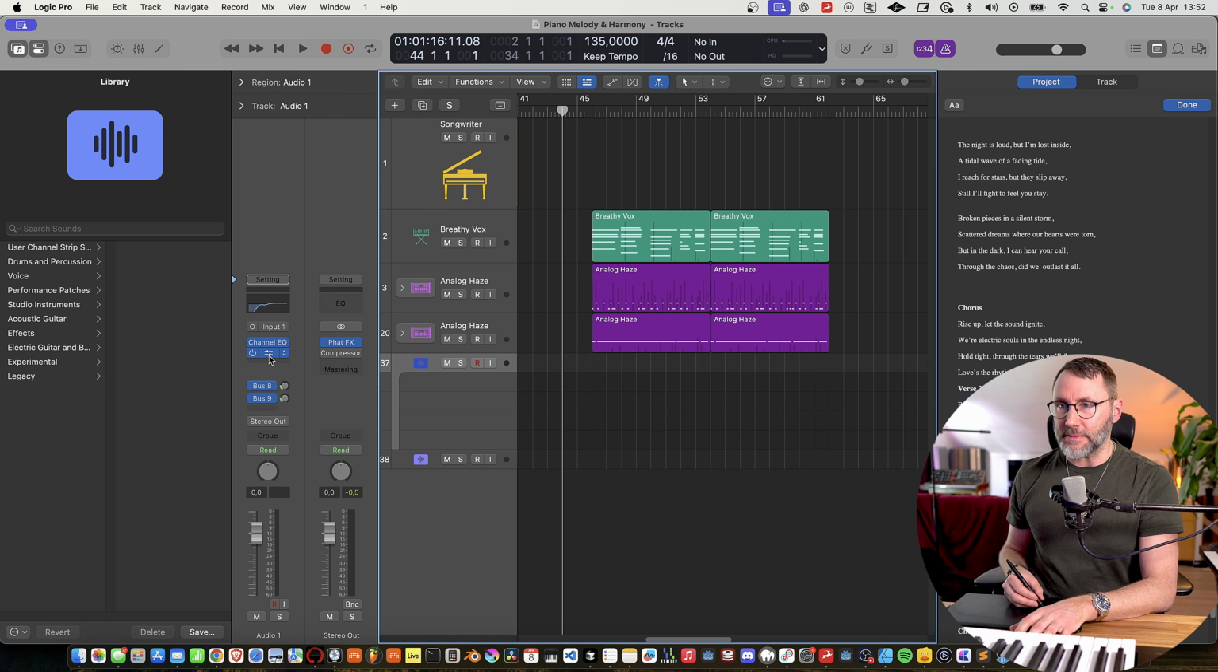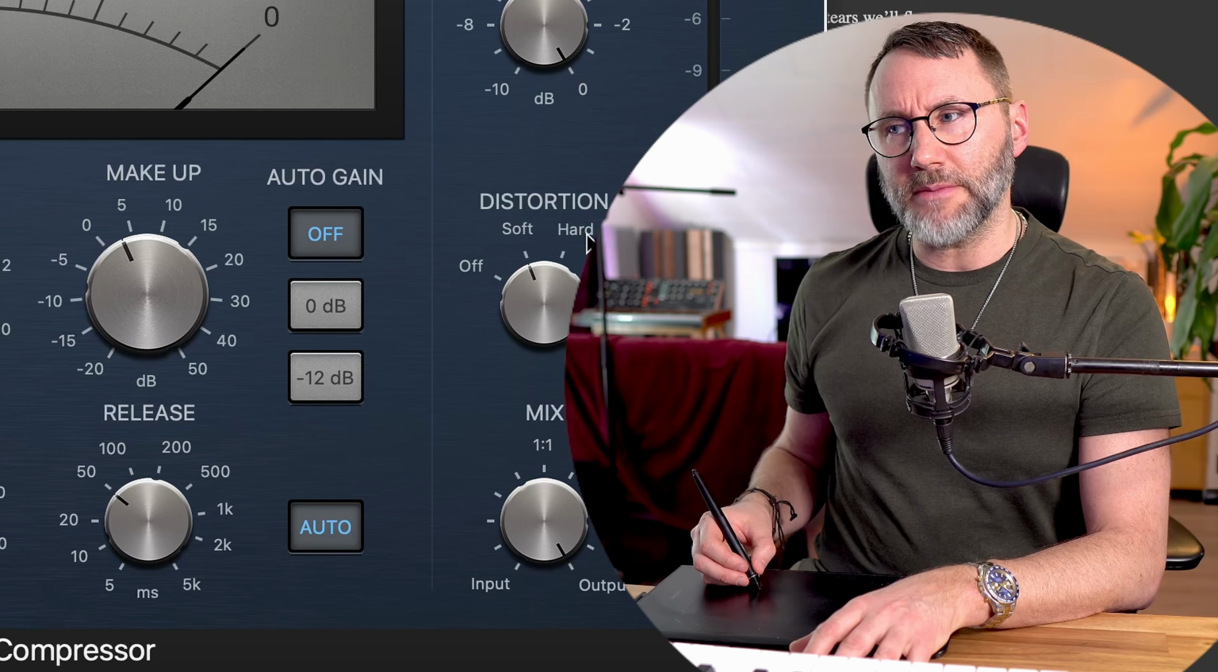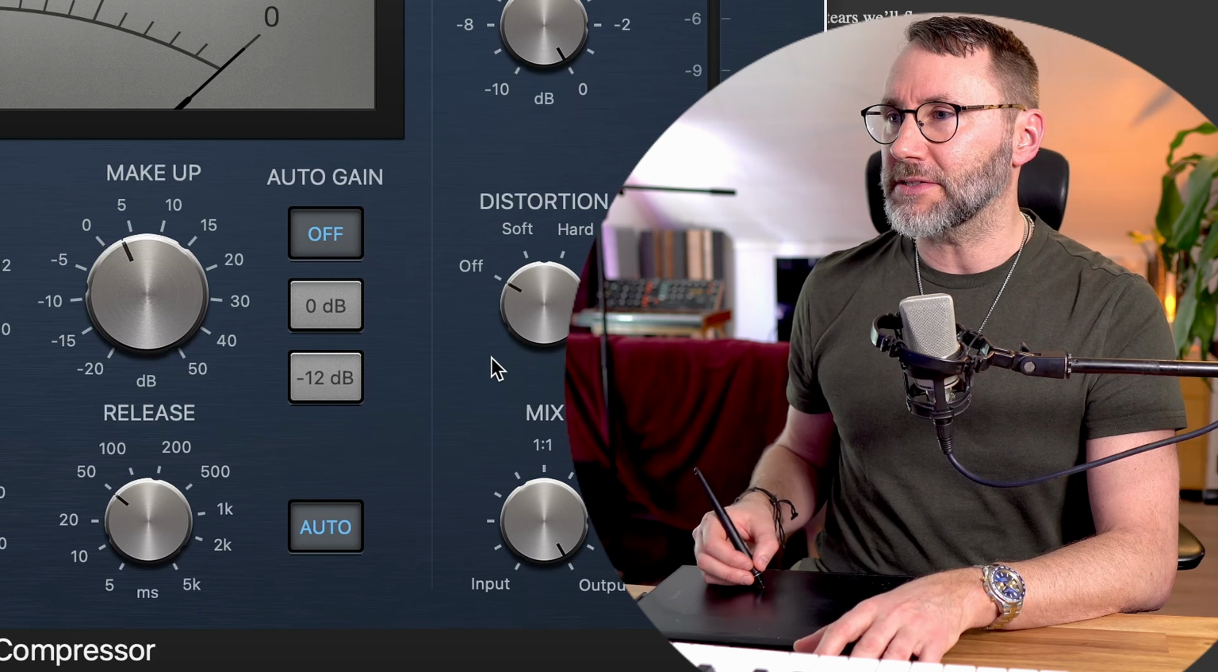And on the vocals, we're going to have some simple compression. Let's use the stock compressor, but we're going to change the auto gain from -12 to just 0 dB and just a little bump to 3 dB. And we can also add a little bit of distortion if we want the vocals to pop a little bit more up front.